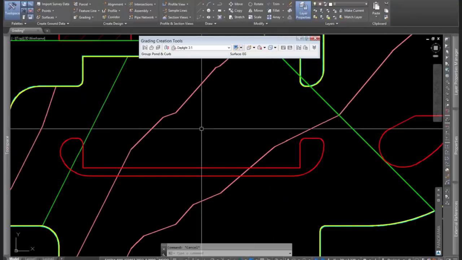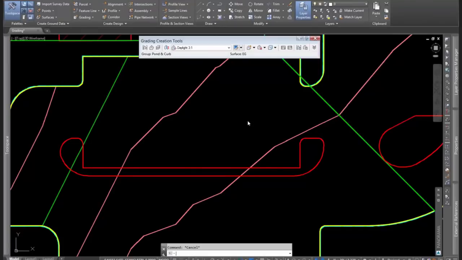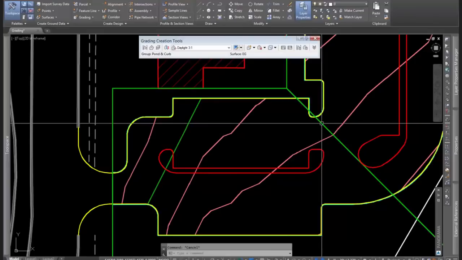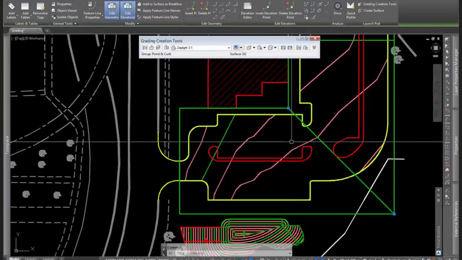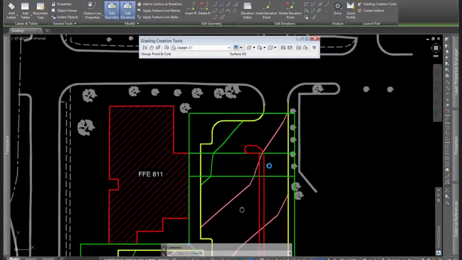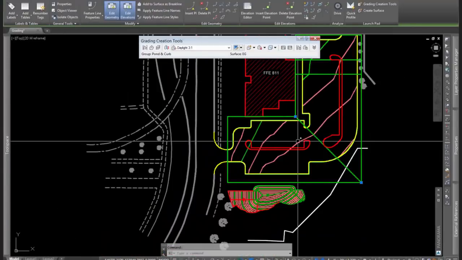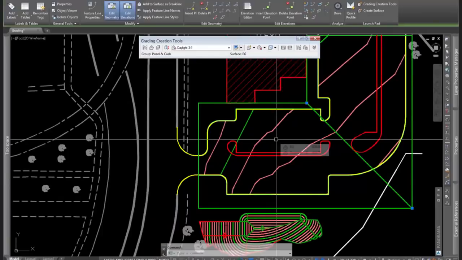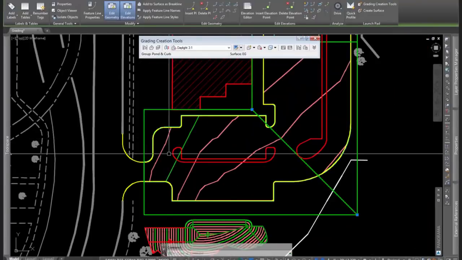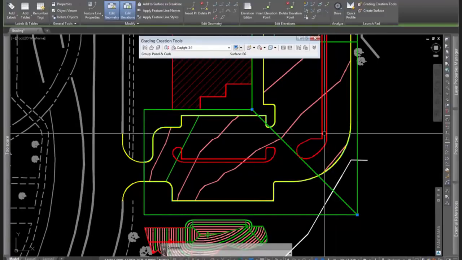Okay, now we can use our grading tools because we have some fairly constant slopes to deal with. So we use feature lines as break lines and surfaces when we have something like the overall drainage pattern of a parking lot. There's not a lot of constant slopes. The drainage is fairly simple, but there's a lot of kind of warping of the grades to meet existing.